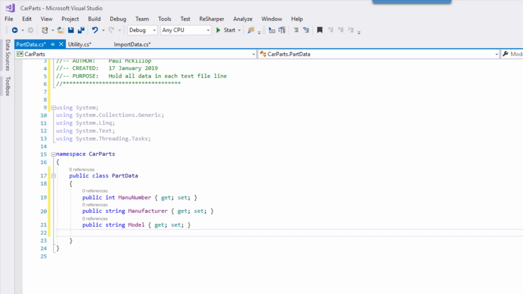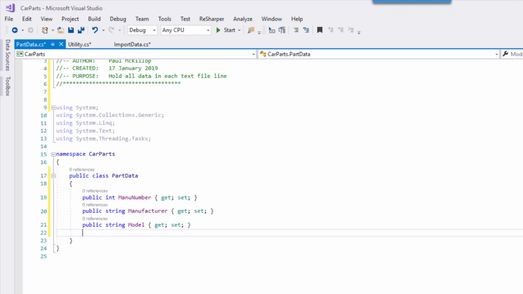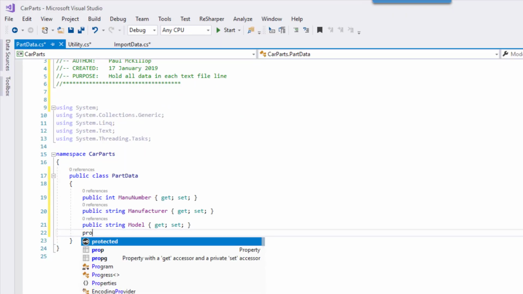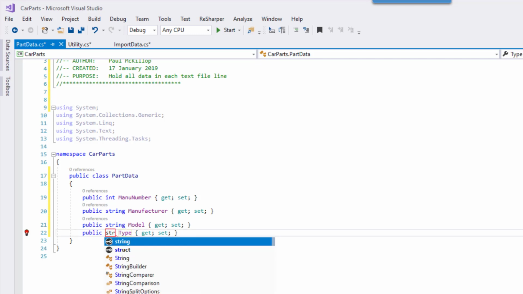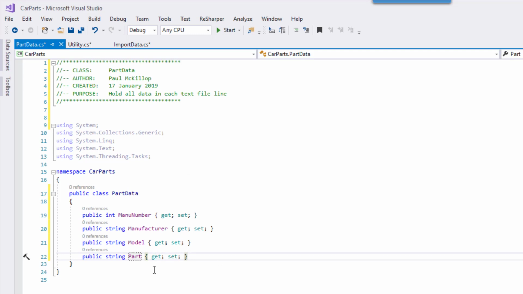So you can see we're still representing the data exactly as we're getting it out of the text file. And the final one we'll do, of course, is the part itself, and that's going to be the principal cause of our interest when we get to the application. So once again, prop, string, part, and we're done. That's our class, that's our car part data, and it can now be set up to hold the data from one line of text, and we can have even lists of part data. So we can have lists of collections that we can use, and that's what we'll do in the next class.